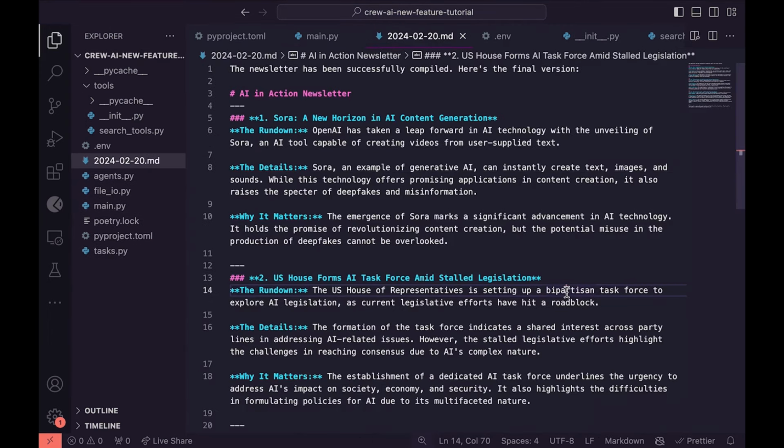All right, so our crew just got done generating our AI newsletter, and it's honestly pretty awesome. Today is February 20th, 2024, and the results it got were awesome. Literally within the very past few days, Sora just came out, and there's a ton of buzz on the internet right now where people are talking about how this is awesome and what it's going to replace. And it's pretty cool that our newsletter follows the exact same format that we set up earlier in our expected output section.